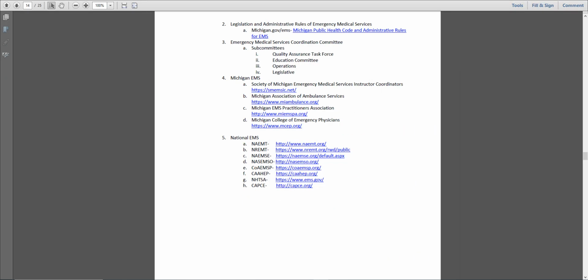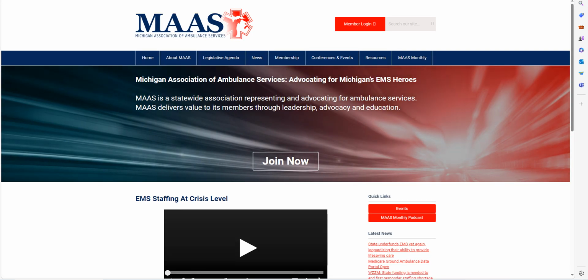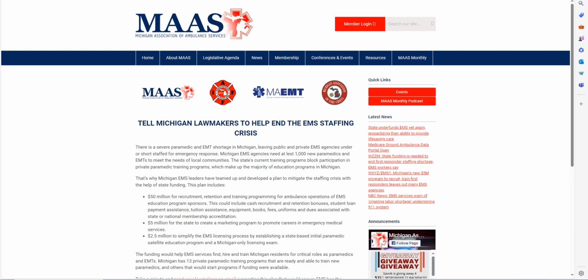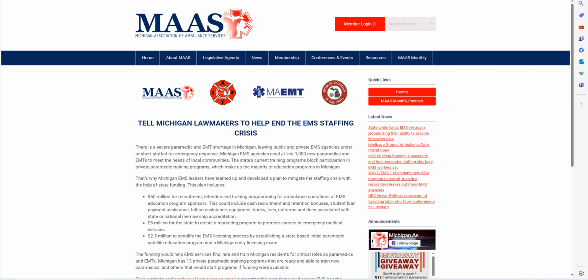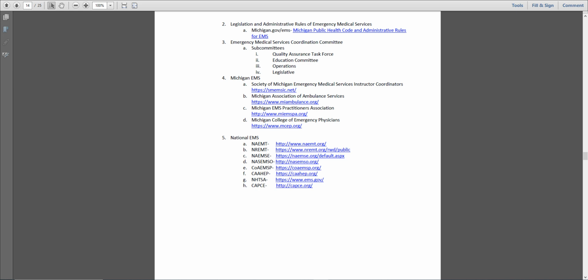The other one is the Michigan Association of Ambulance Services, MAS, which is another really great way to get some information. I like this quite a bit because of the legislative agenda that they have. It tells us about what Michigan is looking to do to help with the staffing crisis that exists. There's also a number of different resources that you can see for quality assurance, for rural EMS, for cost data collection, conferences, you name it. This is another really good site to be able to use.